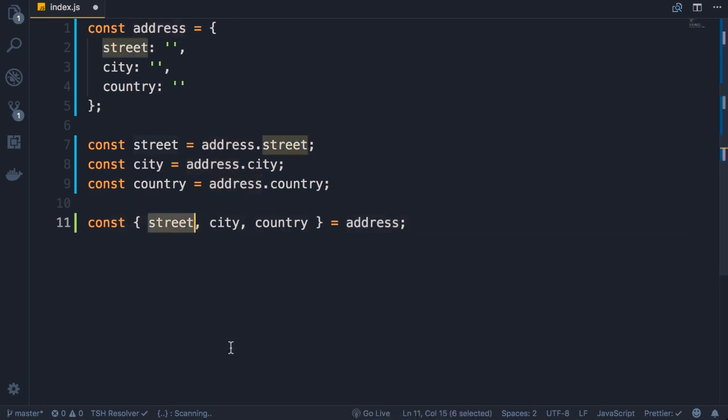Now, you don't necessarily have to list all the properties in the address object. Maybe you're only interested in the city property. In that case, you can drop these 2 other properties. Now, what if we want to use a different name here? For example, what if we want to call this constant st? We can use an alias here. So we add colon st. With this syntax, we're defining a new constant called st, and we're setting that to the street property of the address object. So this is object destructuring that you will see a lot in the future sections.